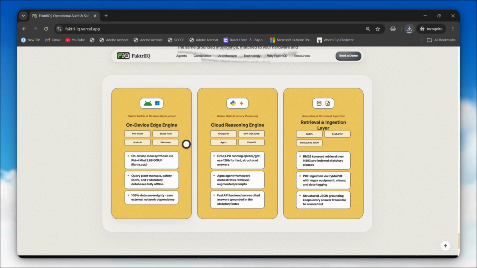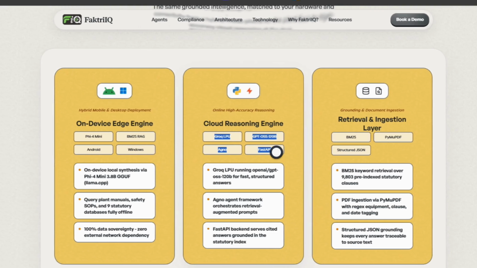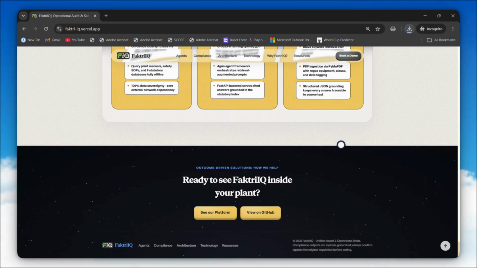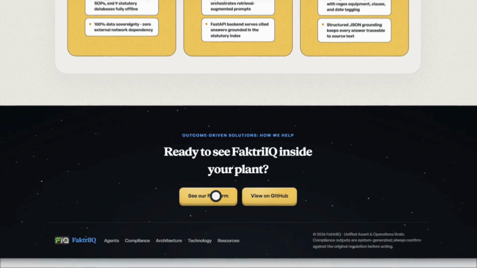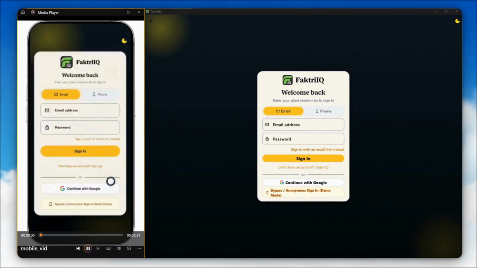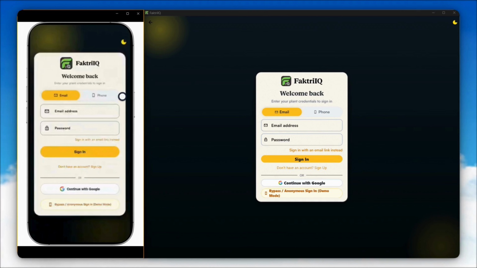Under the hood, FaktriIQ runs a multi-agent pipeline. One agent handles statutory retrieval, another handles document ingestion and SOP parsing, and a third handles compliance gap detection, all coordinated automatically so you get one clean, cited answer. This is the product. Now let me show you how it actually works. We will start with the mobile app on the left and then the desktop application on the right.